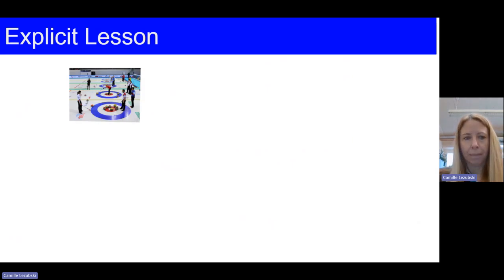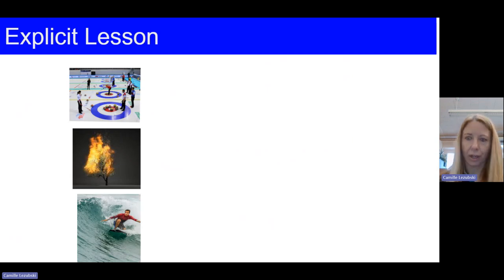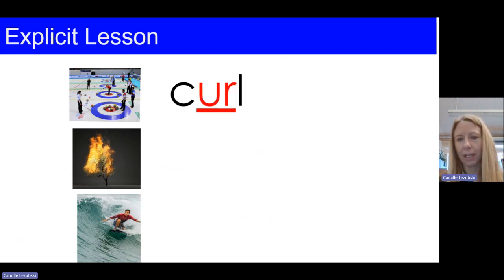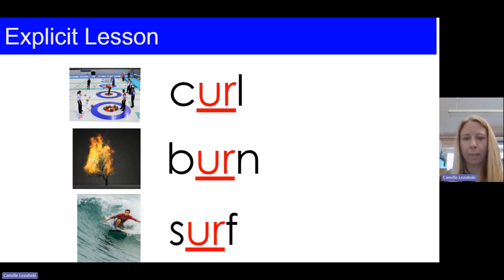So this is what it looks like. I would say to my kids, can you say curl? And all the kids say curl. What do you hear in the middle of that word? And the kids would say er. Okay, now say burn. Kids say burn. What do you hear in the middle of that word? And the kids say er. Good, and then surf. They're like, er. Okay, so let's see what's making that sound. We're representing it with the UR. So burn also has the UR sound. That's why you're hearing it, and same with surf.